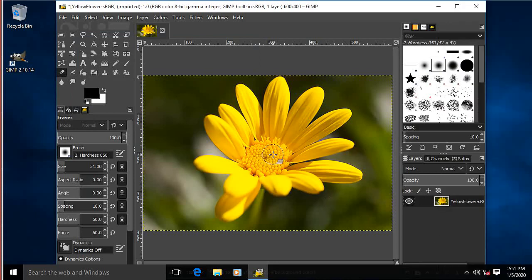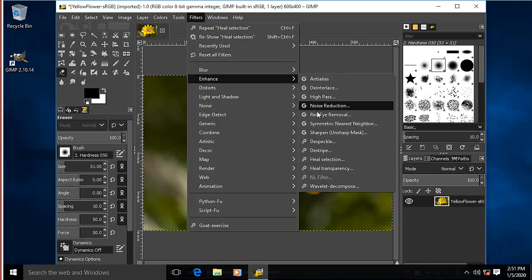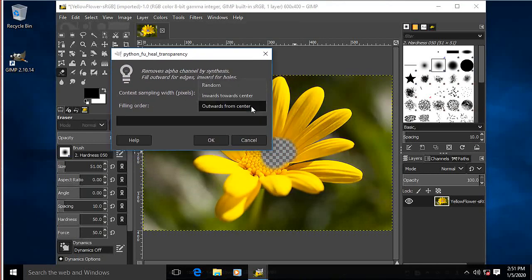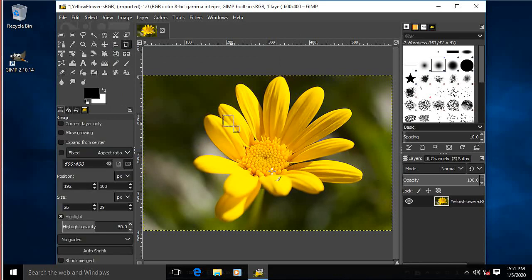Maybe if I had some transparency, Filters, Enhance, Heal Transparency. Again, we'll set the parameters, maybe inwards. Okay, that leaves it, but I shouldn't have had a fuzzy brush on that. But that's what it looks like.